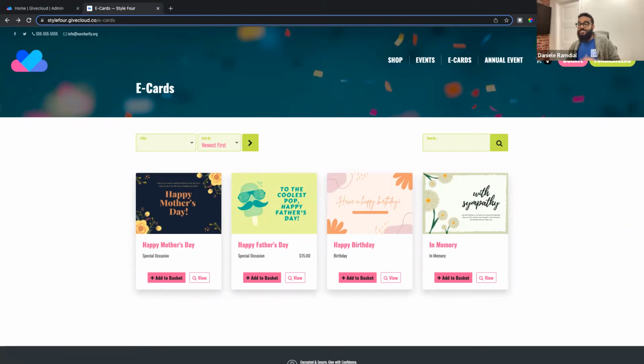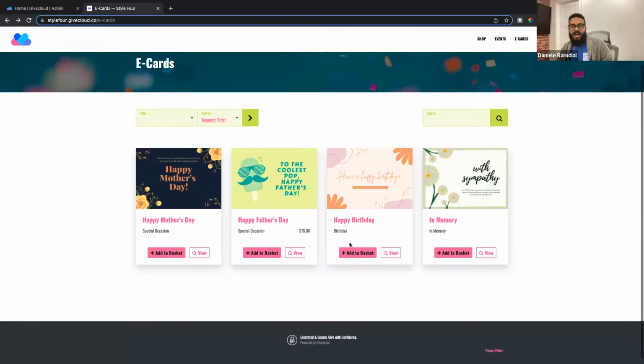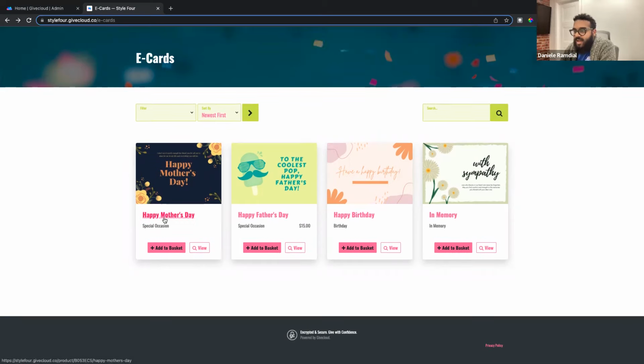eCards fall into three main categories. There are eCards for a specific time of year, like Mother's Day, Father's Day, things like that. There are life milestones, such as a happy birthday or an anniversary eCard. And then there are in memorial or in honor of eCards, where someone is donating on behalf of someone or in memory of someone else. We have four examples here today: Happy Mother's Day, Father's Day, a birthday, and in memory. But we're mainly going to be looking at the Mother's Day one today.